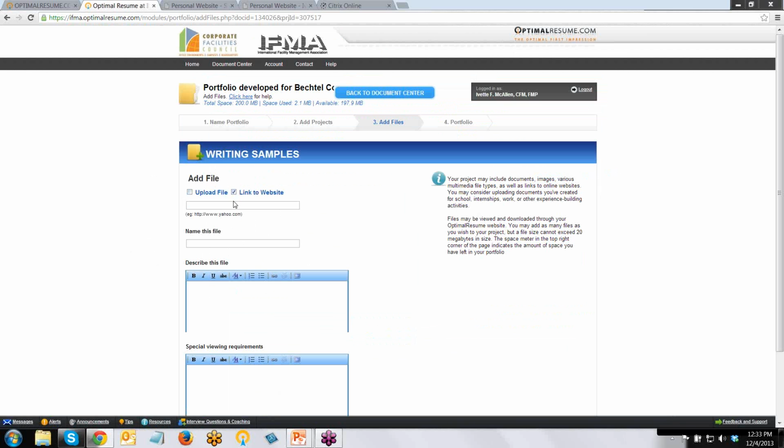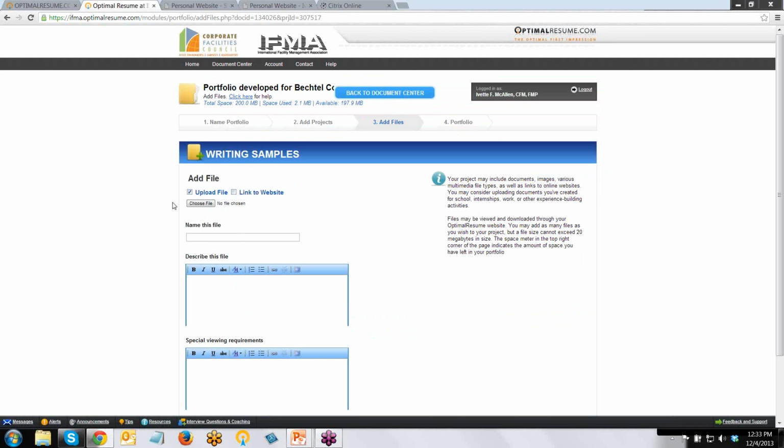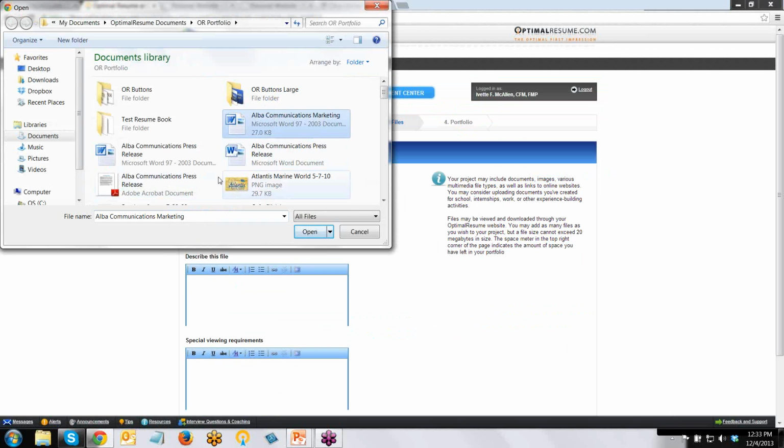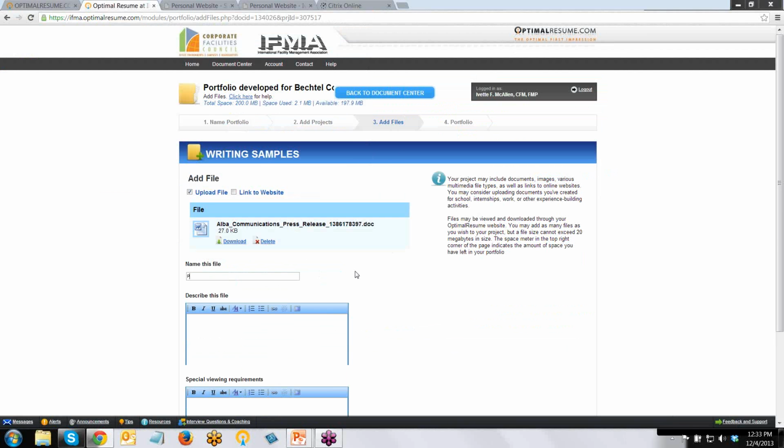However, you can also link to a website if the work is already hosted online. Maybe it's your company's website, something that you've worked on. You can just include the URL there. So let me see if I can find a file, and let me just open up a simple Word document just as an example.